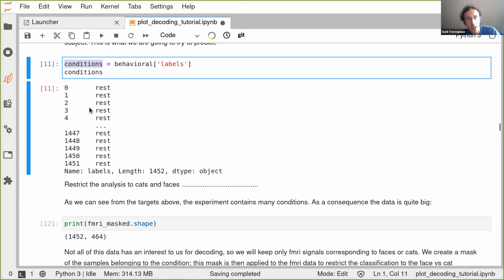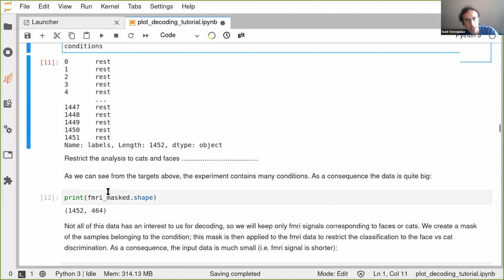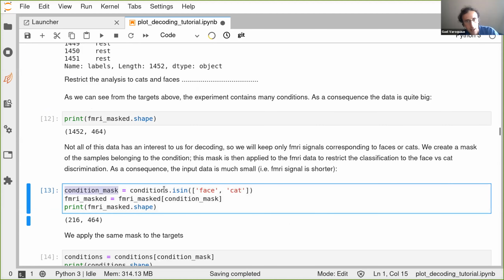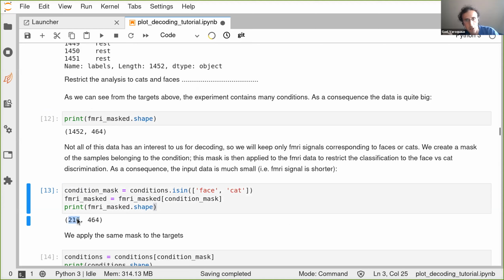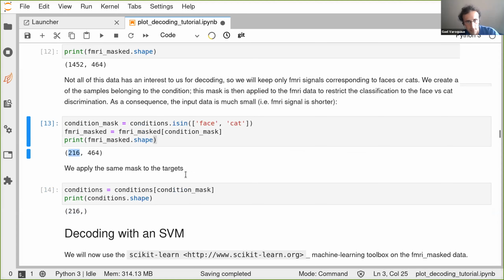For this, we're going to build a selecting vector that is true only if the condition is either face or cat. Okay, and then we can apply it to the masked fMRI. And so if we apply it to the masked fMRI, now we have fewer time points because we've taken only the time points that were either faces or cats. And we're going to apply this also to the conditions, right?